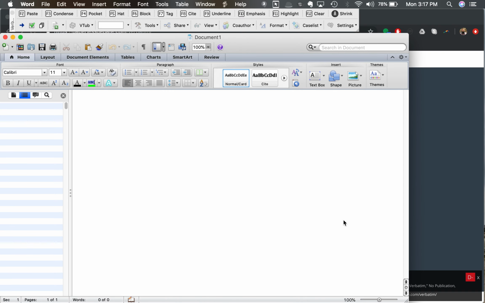If you go to Microsoft Word, this is the Mac version, and you'll notice a couple of key things. First of all, up here at the top, you have all of your basic function keys: paste, condense, pocket, hat, etc. And those are the pieces that help you organize the debate files so that they're easy to transfer from one person to the other. This is honestly the system that most people use, so if you would like to continue to use it, that is the best way to do it.